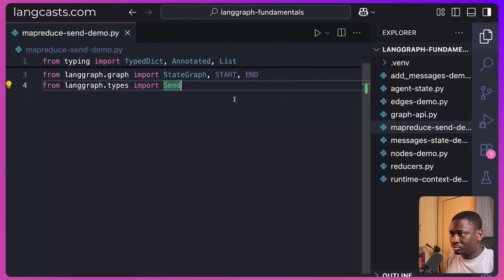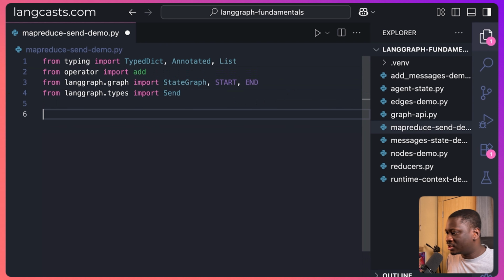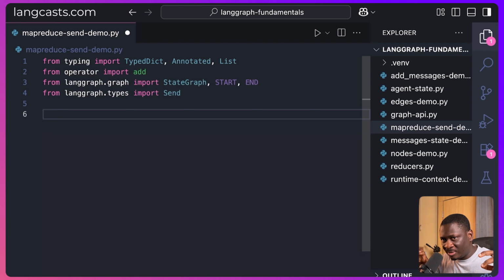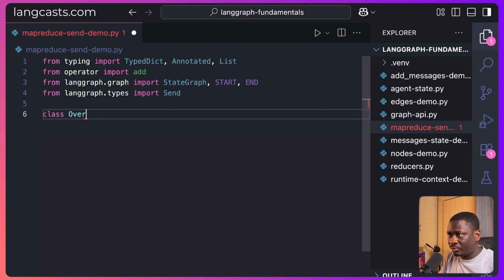The next thing we're going to do is our state. We're going to create an overall state for the graph, for the entire graph itself. So we create a main state, our overall state. Then we're also going to define a private state that is going to be used within the send operations. For each send instance, we're going to have a state schema for the private state that will be operating within that send operation. So first, let us create the overall state. Say class OverallState, TypedDict.